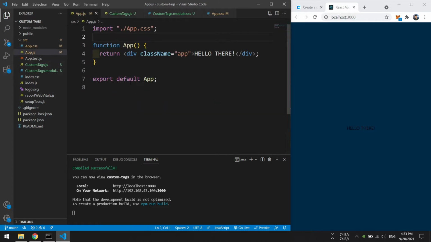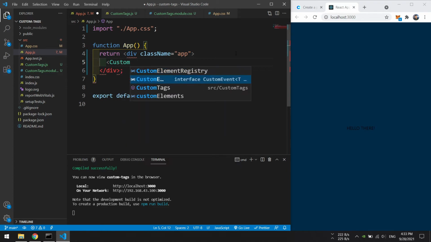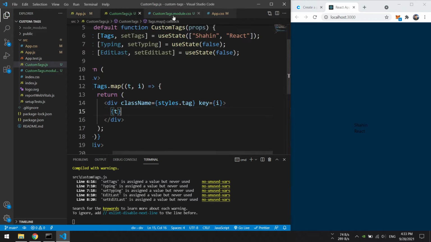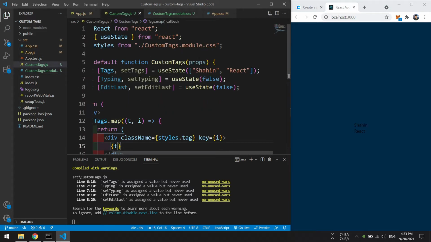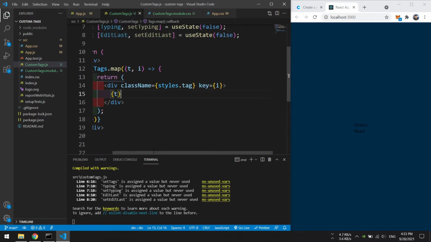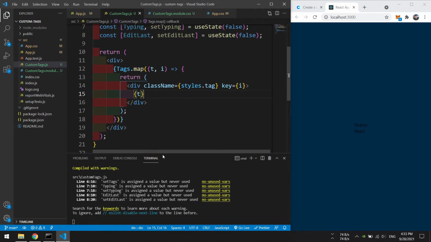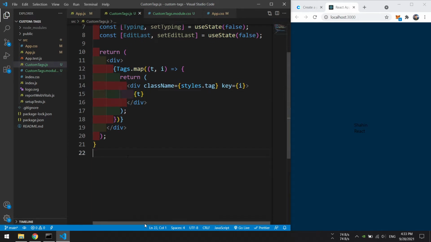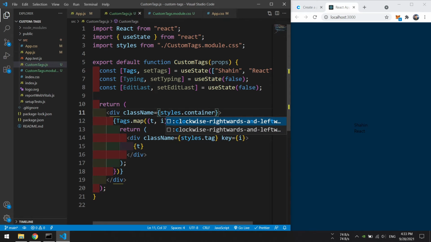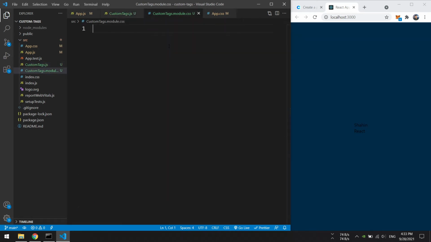If I save this and come here, we should use the component over here, custom tags. It should be fine. Yeah, we got this too. So let's style it a bit. Let's go back to the custom tags module.css and style stuff. Oh, we need to create a component here. We need to create a div called container for this purpose. Styles.container. I forgot this. Now we're good to go. Let's get back over here and style the container.